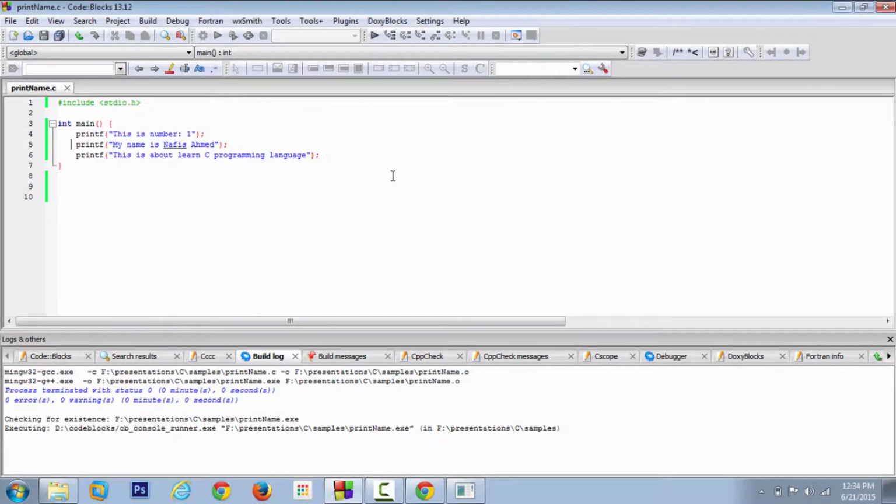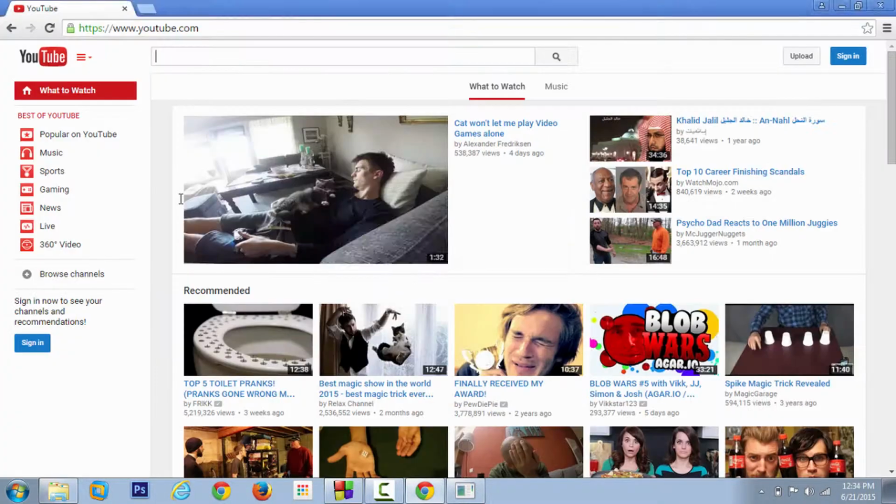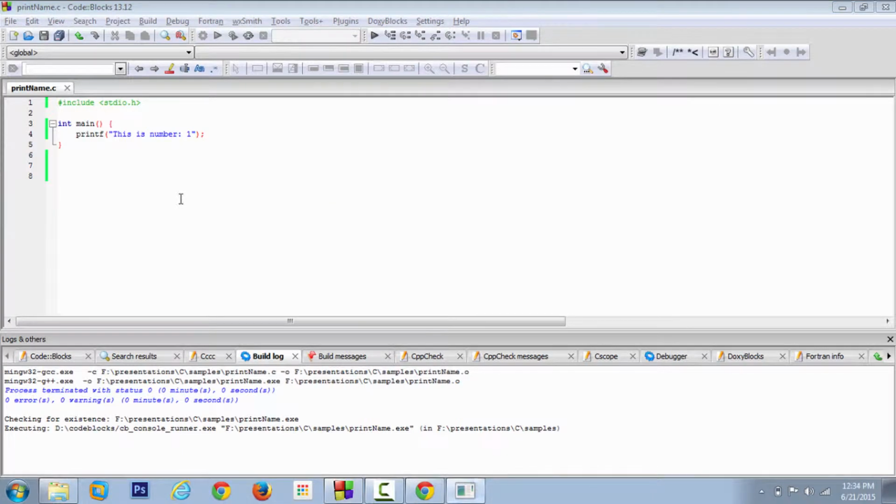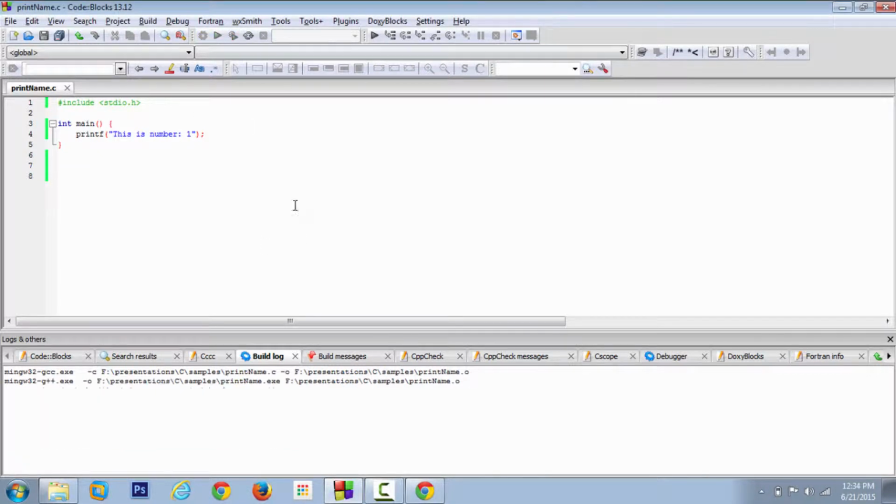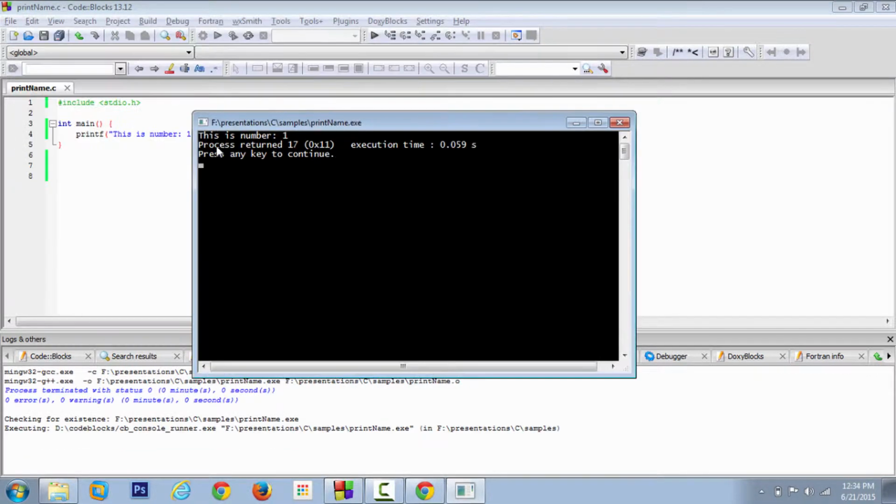So okay, I can erase this off. Okay, now let's run this. Now let's run this part. Okay, this is now telling you that you have printed out a number 1.